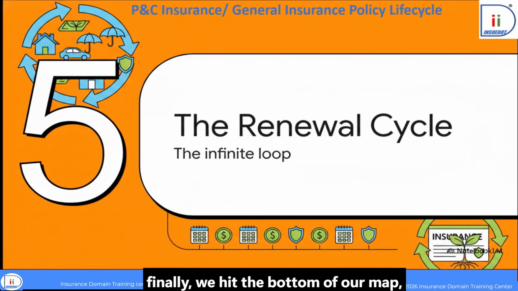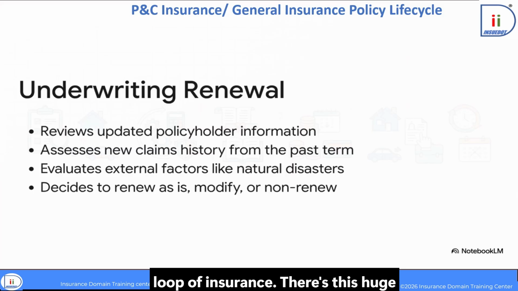And finally, we hit the bottom of our map, the renewal cycle. This is the infinite loop of insurance. There's this huge misconception out there that a policy renewal is just some automatic IT system rollover. It's absolutely not. It's an incredibly active underwriting event.